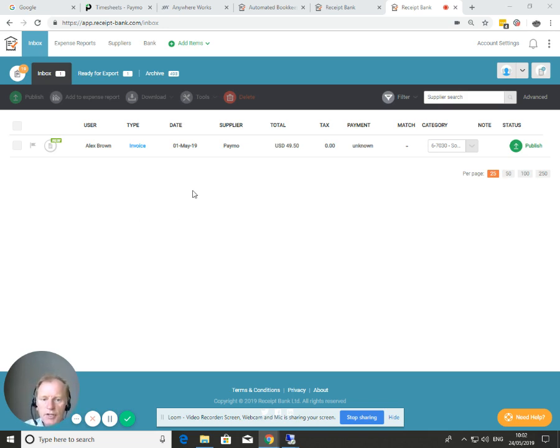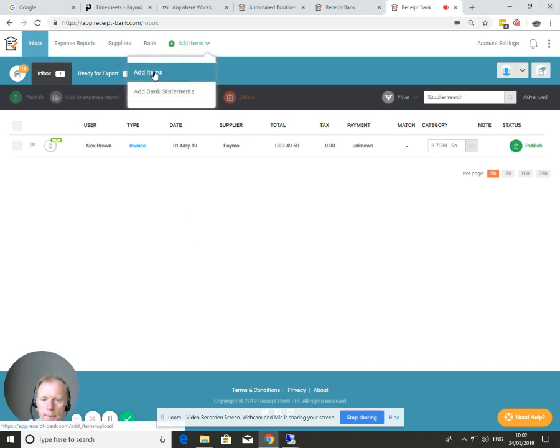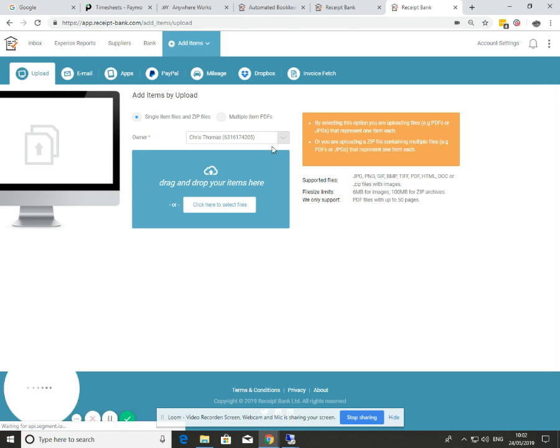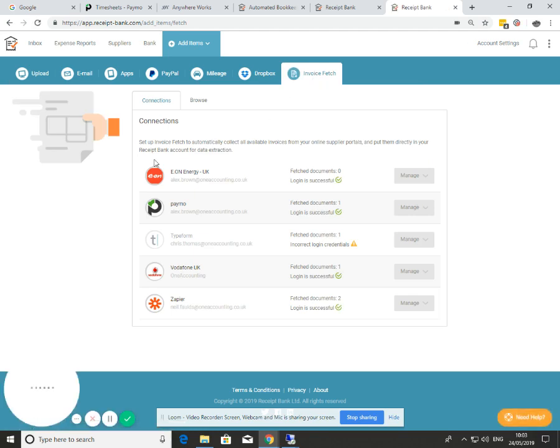Okay, so I'm in Receipt Bank here. If you go to Add Items, and then select this option here called Invoice Fetch, you can see some of the ones that we've set up already. I know E.ON is our electricity provider. There's a couple of software apps here, Paymo, Typeform, and Zapier, and also Vodafone for our mobile phone bills as well. So these are all already set up.